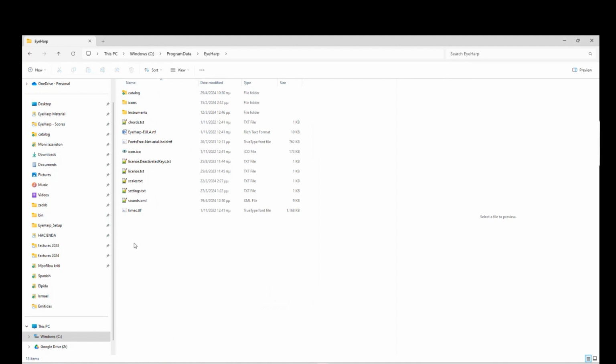Or alternatively, as a safer option, you could also just do it in the catalog folder, unless you want to create new scales and chords. So yeah, better to do it in the Eyeharp folder so you have access to everything. Okay.